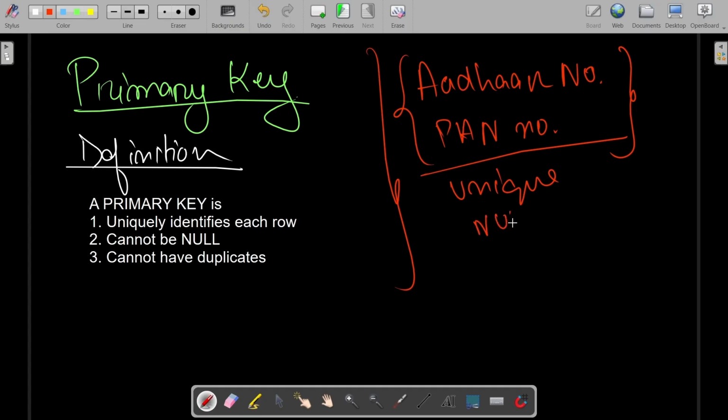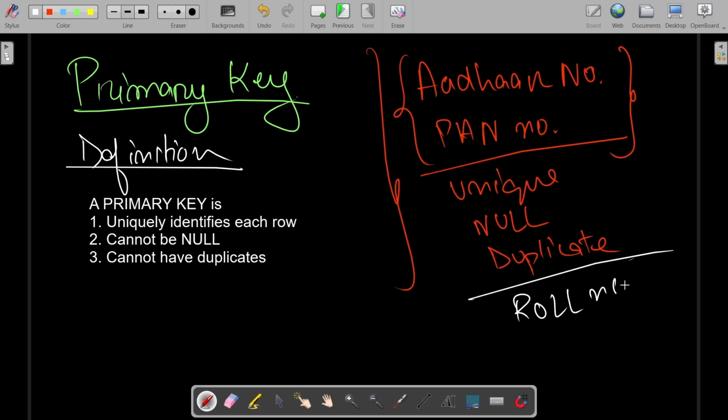Secondly, it cannot be a null value. They cannot hand you an empty card with no ID in it. Third, the data cannot be duplicate. Or if you take it as a roll number, you can take a roll number also. This is an analogy. Suppose roll number, social security number, right? So these are the things which help to identify a person uniquely.